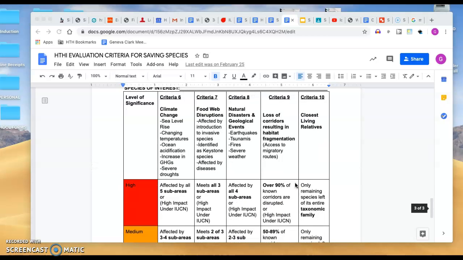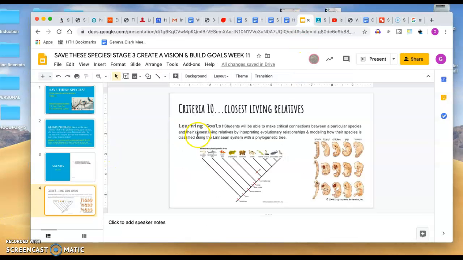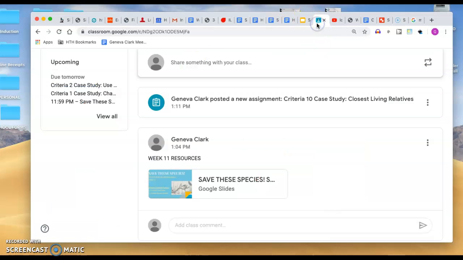Let's take a look at criteria 10 here, which is closest living relatives, because this specific content is going to focus on taxonomy and a bit of evolutionary biology. If I go to the learning outcome, which is in a Google slide that I've posted in Google Classroom as well, our goal is to make critical connections between a particular species and their closest living relatives by interpreting evolutionary relationships and modeling how their species is classified using the Linnaean system with a phylogenetic tree. Let me skip over to Google Classroom now.